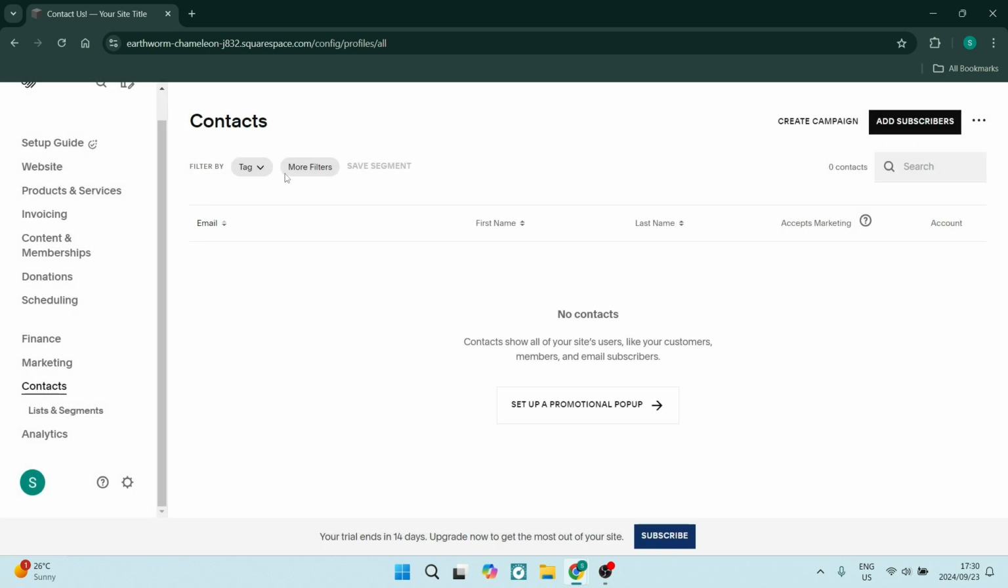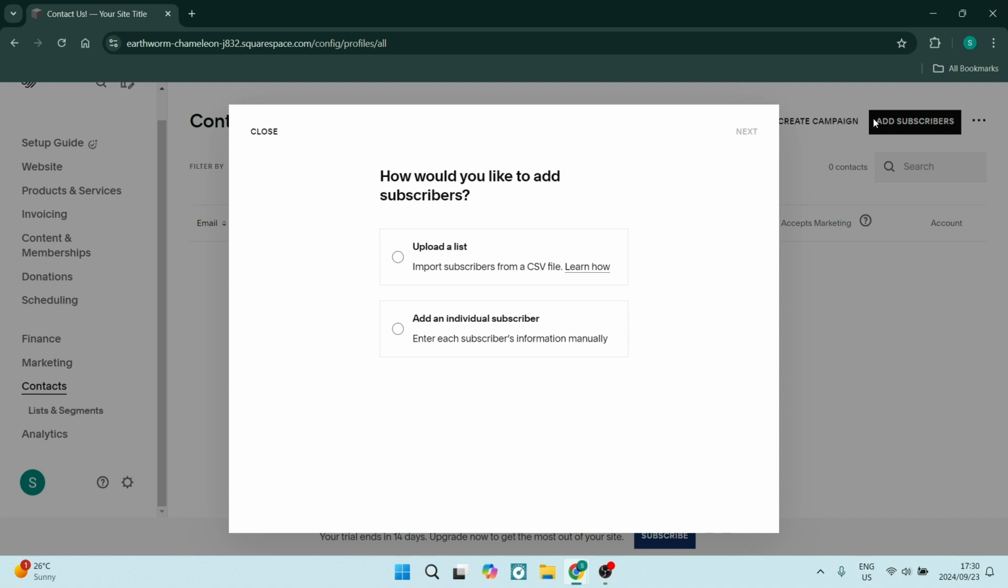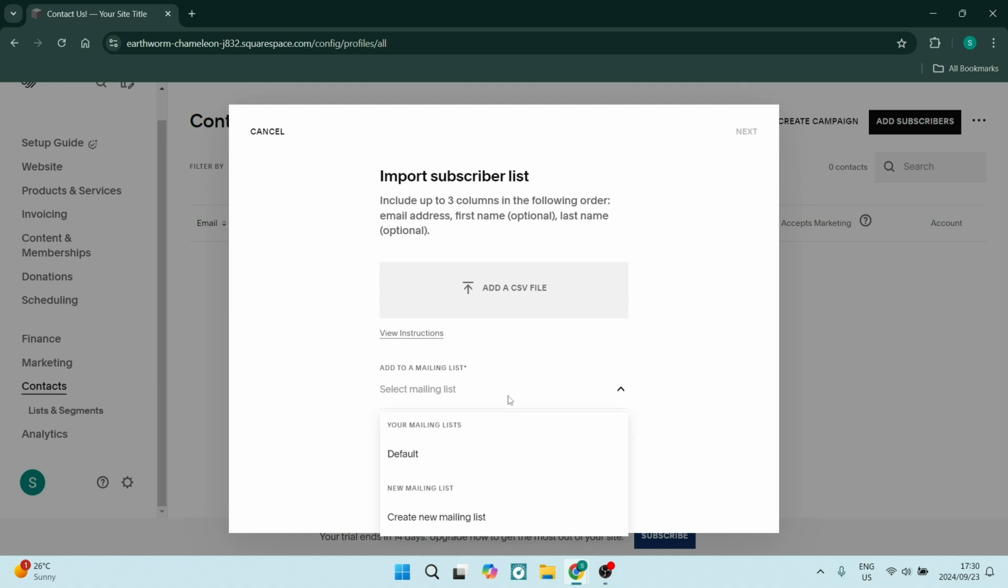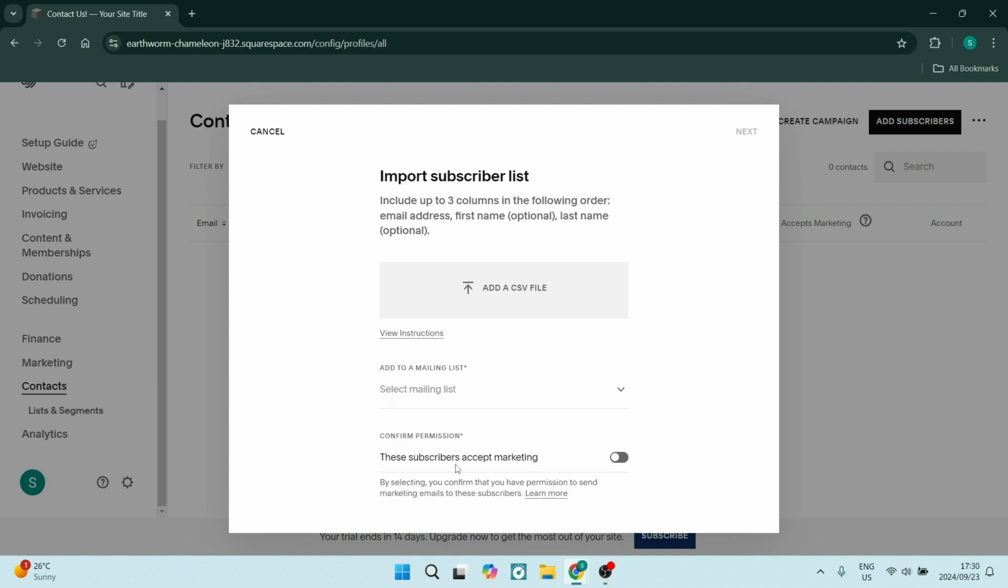The next way of doing so is still by going into add subscribers and importing an existing list. Over here, you can import a CSV file. And once you have imported the CSV file, you can add it again to a specific mailing list. And then again, you'll have to add those permissions in over there at the bottom.